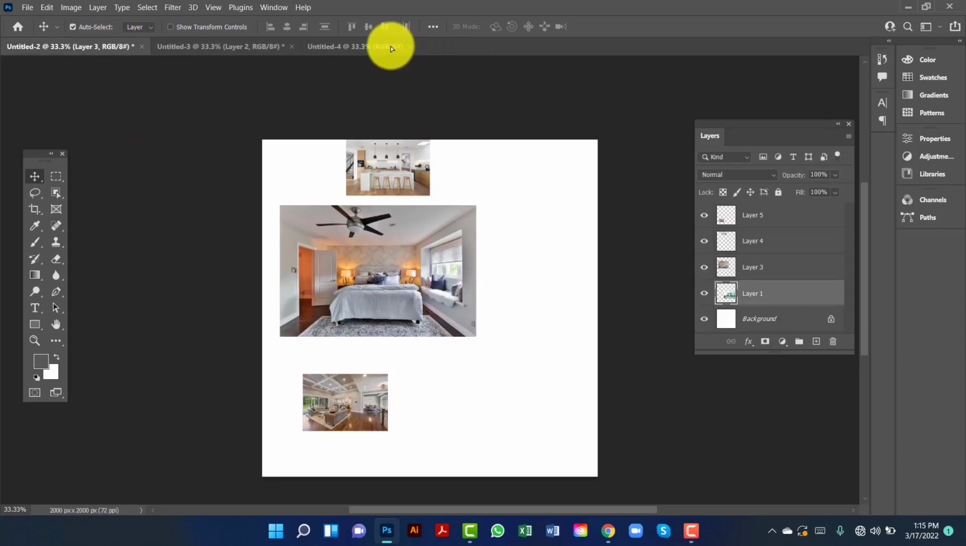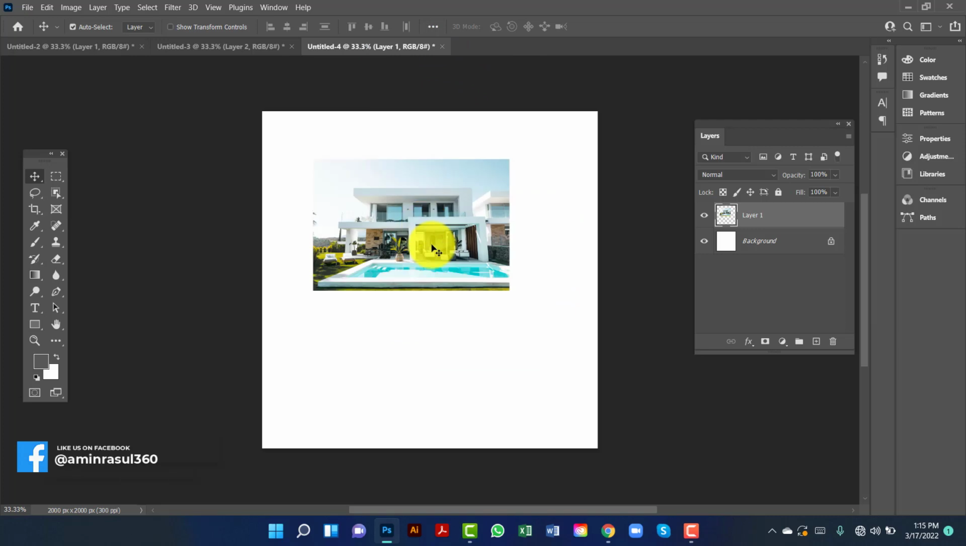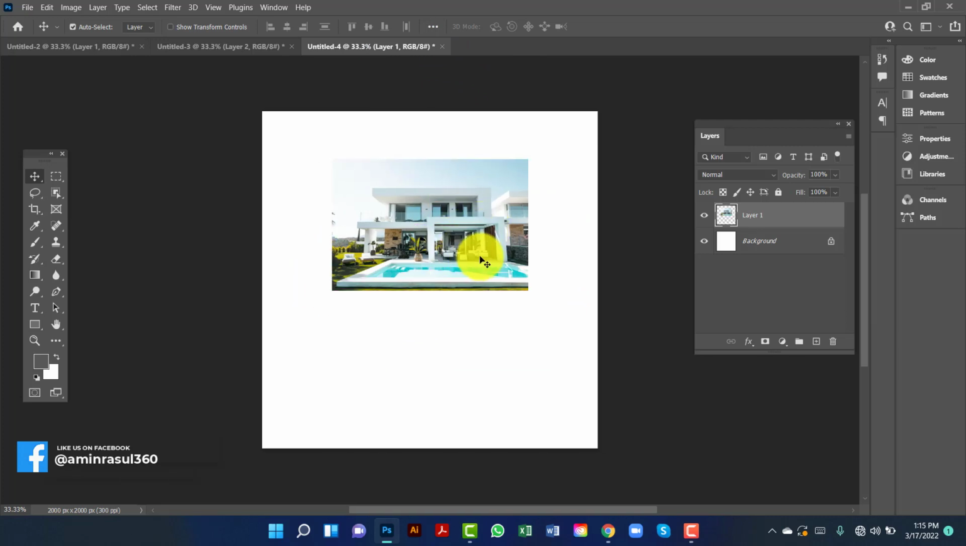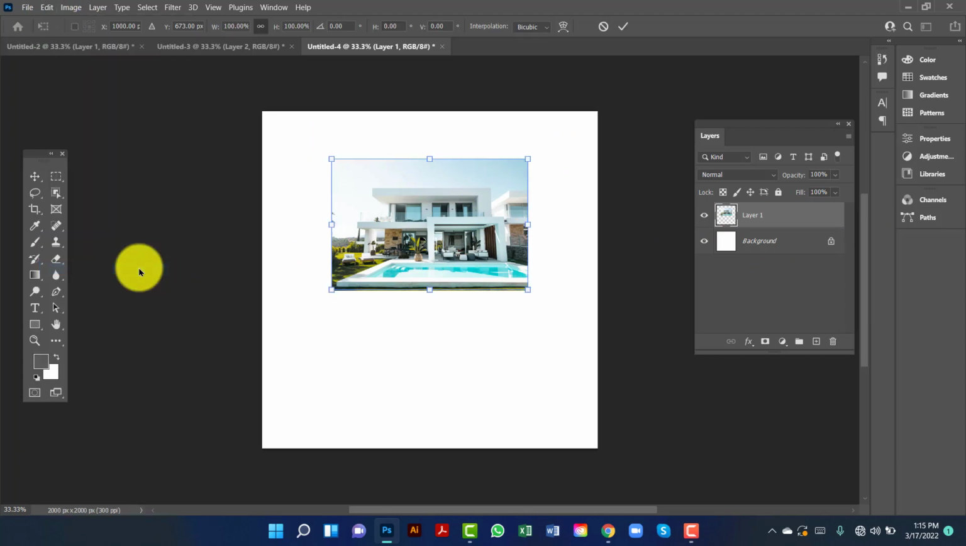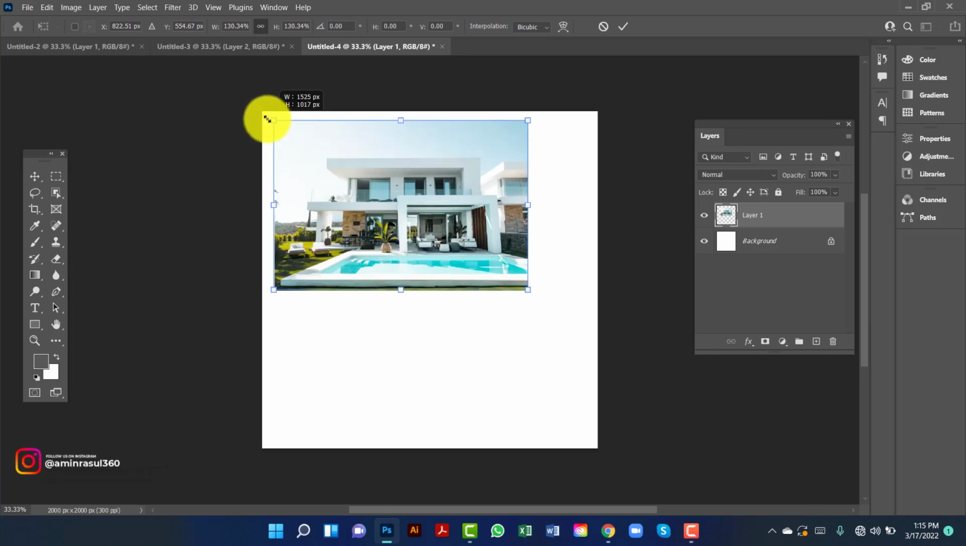This image, I will increase this image size. That's why I have to go to the Edit option, then Free Transform. Now I will increase the image size.